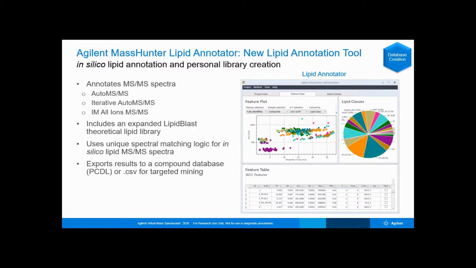Now, moving away from data acquisition and onto database creation, Agilent Mass Center Lipid Annotator is new software to support lipidomics. Unlike Profinder, it is provided free of charge to Agilent customers. Lipid Annotator supports both LC Q-TOF and IM Q-TOF MS-MS data.